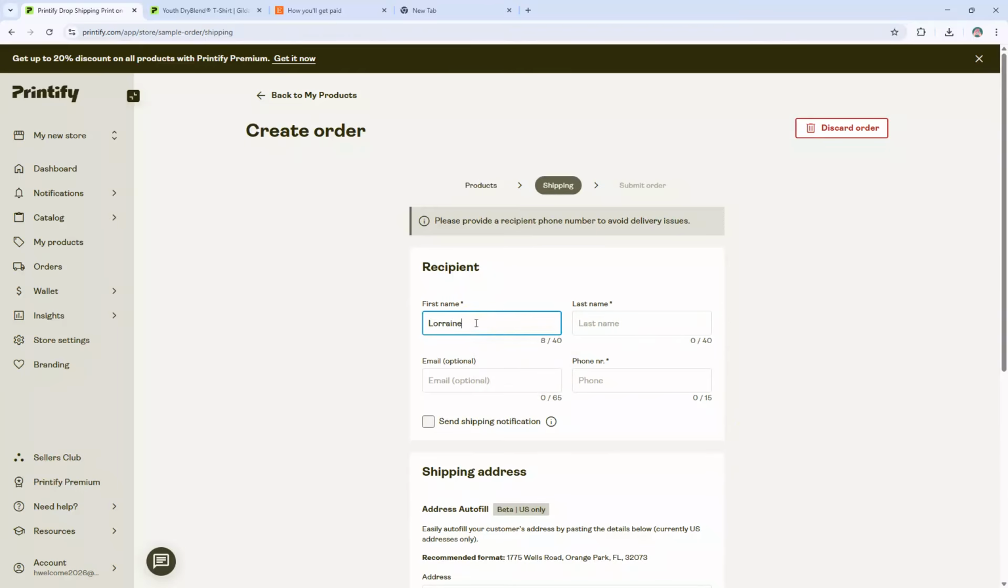Once you're satisfied, scroll down to the bottom where you'll find a button that says add to cart. Click this to move the sample to your cart. After adding, you can proceed to checkout.